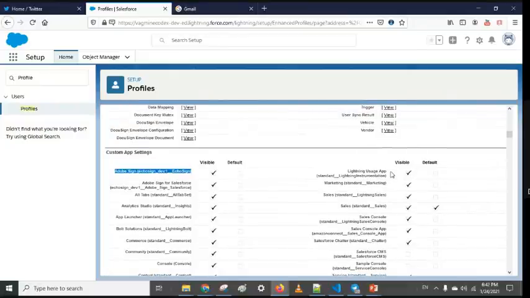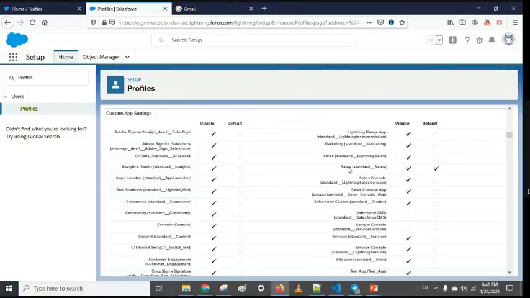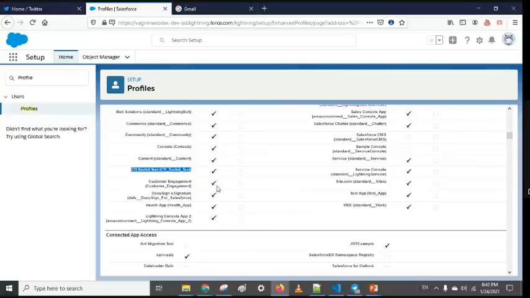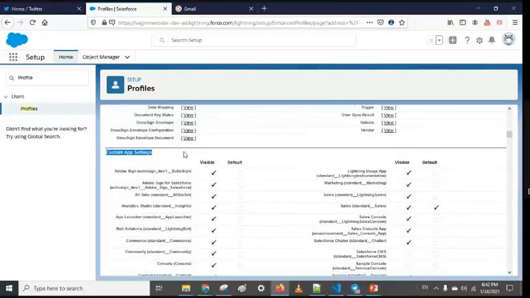Like we have a Lightning user app, a marketing app, a sales app. By default, every application is marked as visible, and the sales application is marked as the default. So by default, this application is the default application for that particular profile user. If, like the CTI toolkit, I don't want to give access to the particular profile user, then I will disable it, and they will not be able to see the CTI toolkit app. So this section is related to the applications which a profile user can access.